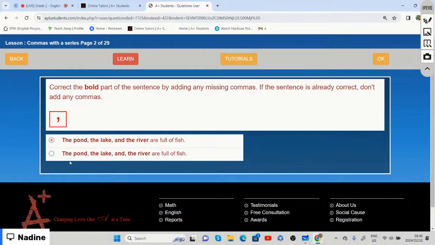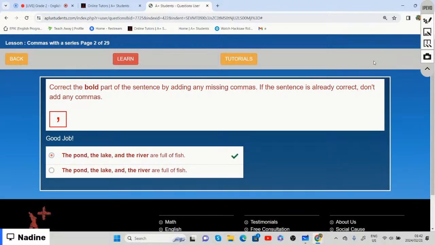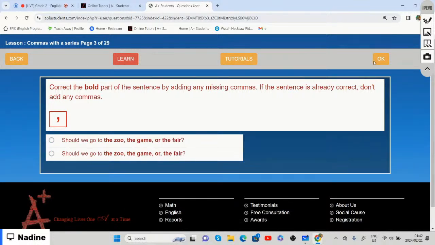And remember, we said that we only put the comma before the word and, then we add our last item after the word and, but we do not put a comma after the word and. So we will go with the first one. Remember, we do not put a comma after the word and. The word and is there to show that we are going to just add the last item. So number one is correct. So well done.